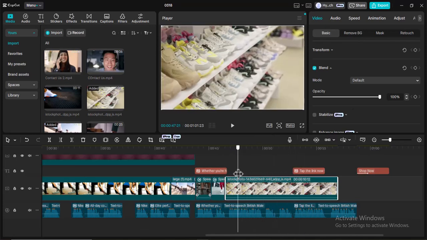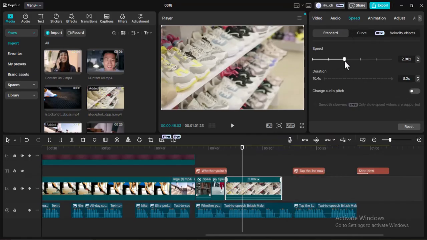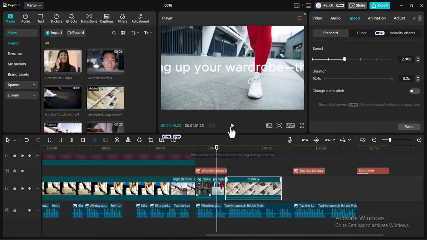This is going to be a short one as well, so we can add speed. Increase the speed. Let's just make it 2. Then let me listen to the audio voice and stuff.